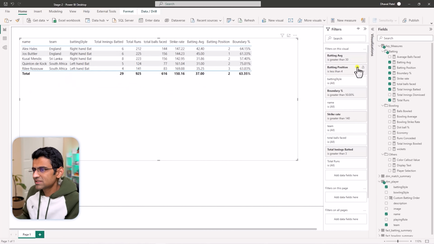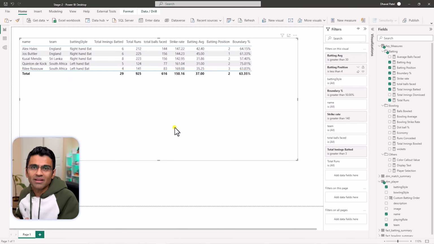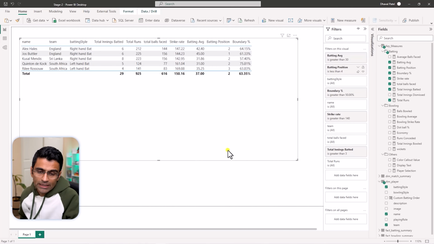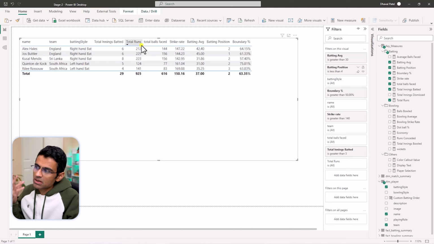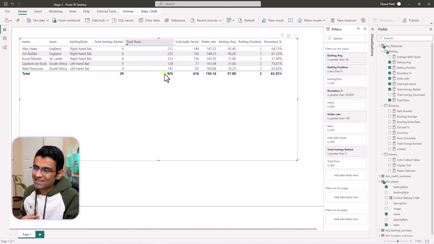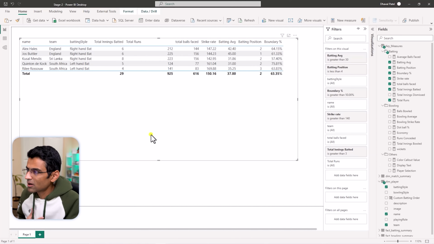And when you apply all this criteria, you see a nice list of players who can be your potential power hitter in your final 11 team. You can also do some visualization related changes. For example, total runs. I want to see them as a bar chart, like a horizontal bar chart.